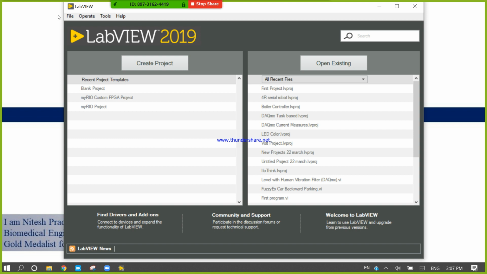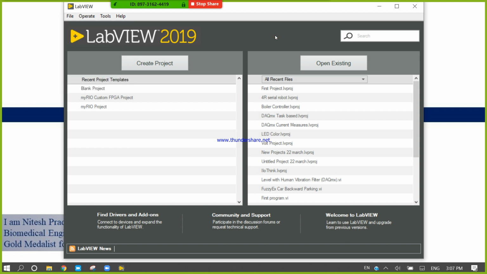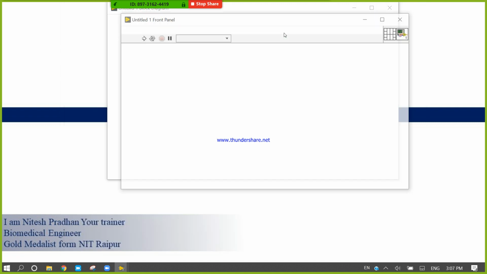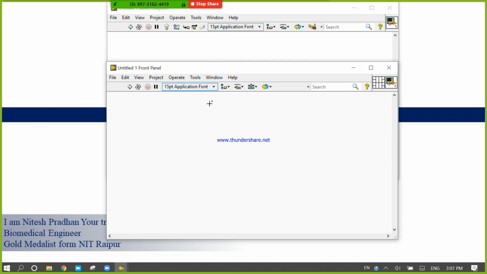If you go inside, you have to come to the file and you can click on new VI, or press Ctrl N. There is one shortcut, that is Ctrl N. Okay, to align both, there is a second shortcut, that is Ctrl T.